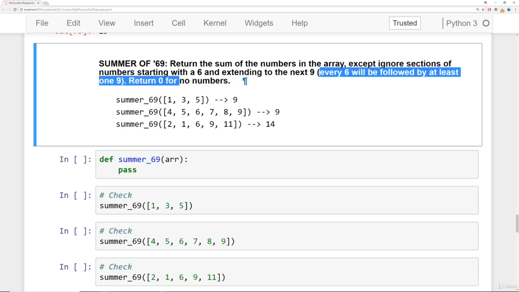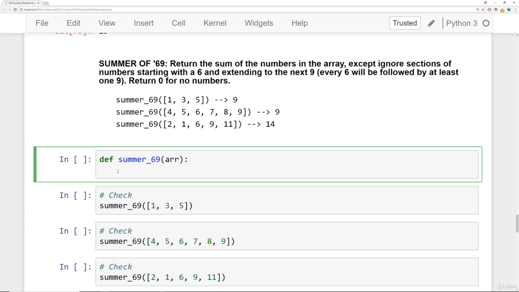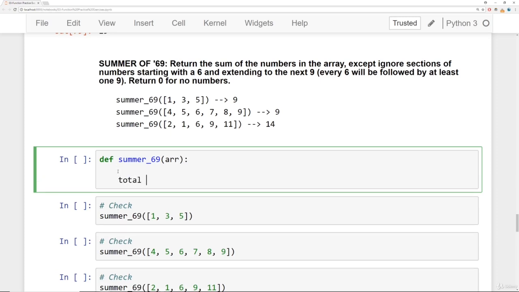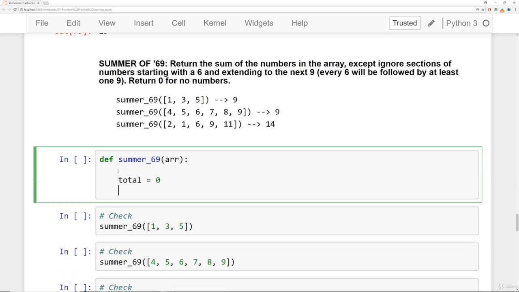We also noted that every 6 will be followed by at least one 9 when you're given this list. So you don't need to worry about some weird edge case where you just have a 6 and then you're waiting for a 9 that never comes. Okay, so let's get started on this. The way we're going to do this is start with a running total. We'll say total is equal to 0.